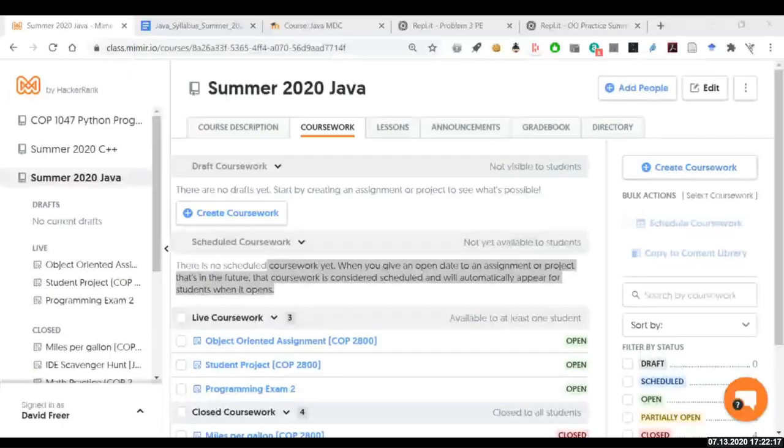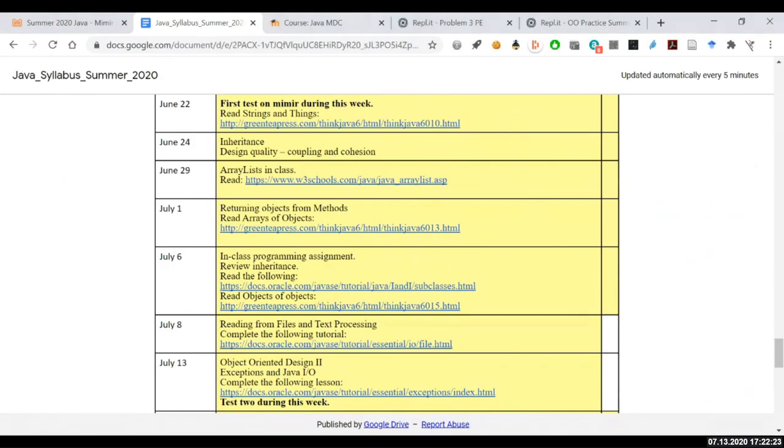So if we check the syllabus, we can see that we're going to go over object-oriented design today. We're going to talk a little more about exceptions and Java input-output. And I've got this nice tutorial for you guys to follow. And then I've got test 2 open. So I guess we'll just go in order from the bottom to the top, right? We could go in any direction, but we'll just do that.